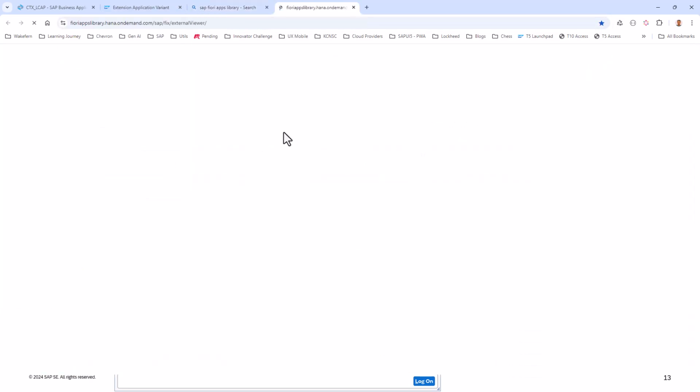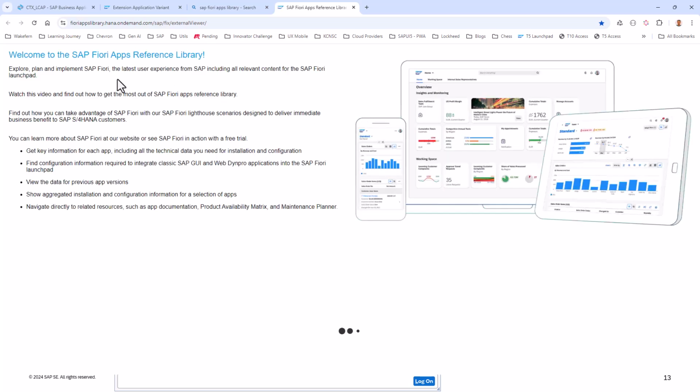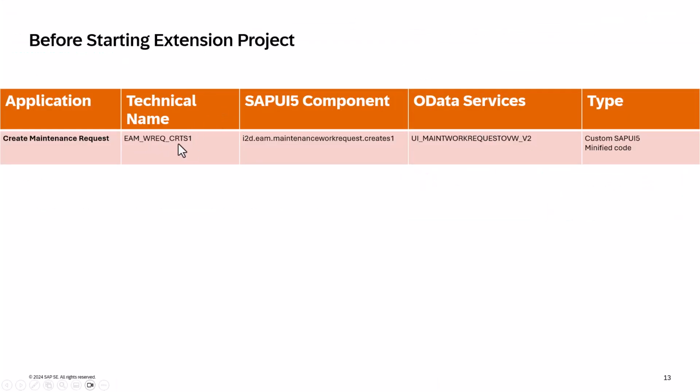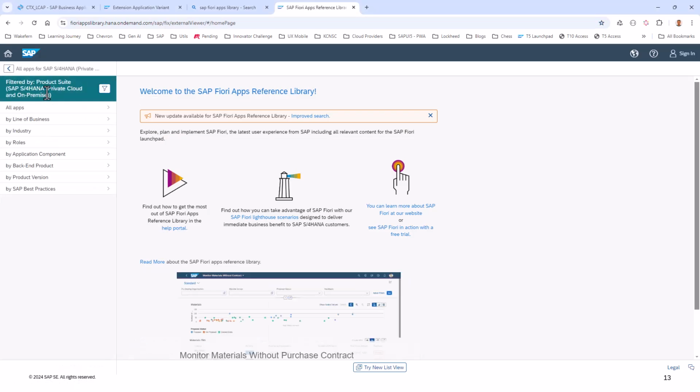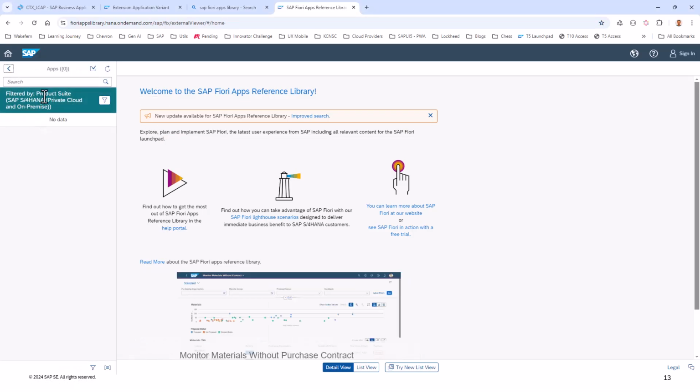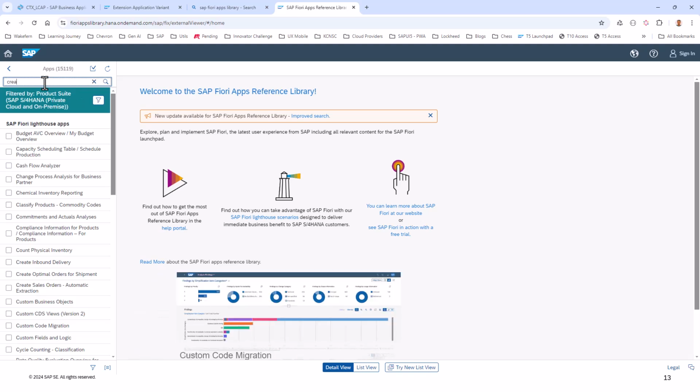Once you go here, you can search for create maintenance requests and create a table something like this. You can get all this from the configuration details of the SAP S/4HANA in the Fiori apps library. So you can say create maintenance requests.